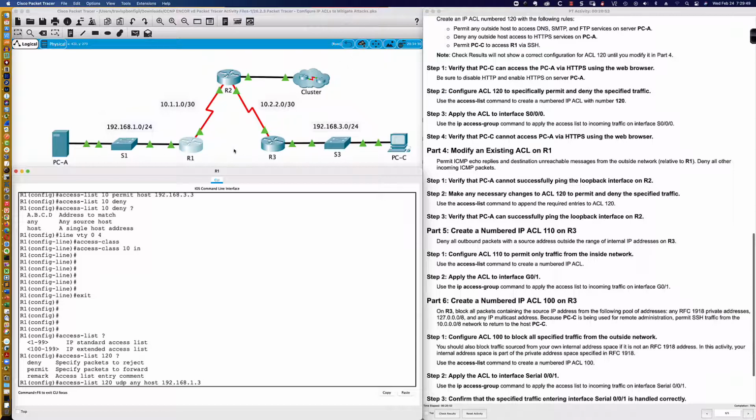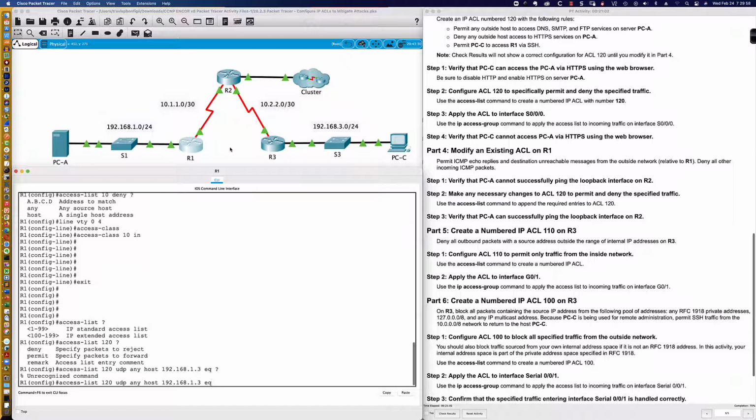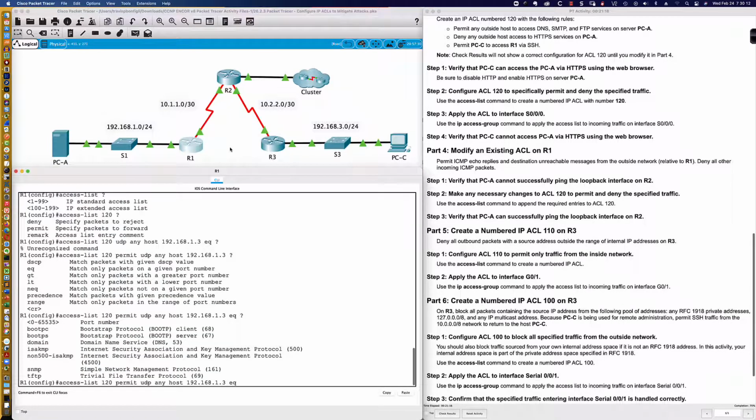Now remember, we're not asking for all UDP traffic. We're asking for what kind of traffic? Equal to, what did I miss out here? Access-list 120, of course, I left out my permit statement. Permit UDP any host 192.168.1.3, and it's going to be equal to what kind of traffic? We said DNS. So you could put 53, but it's going to get translated to domain anyway. So let's put equal to domain.